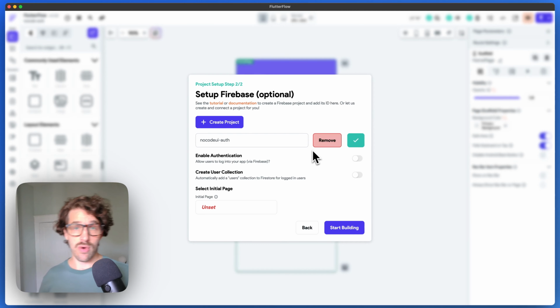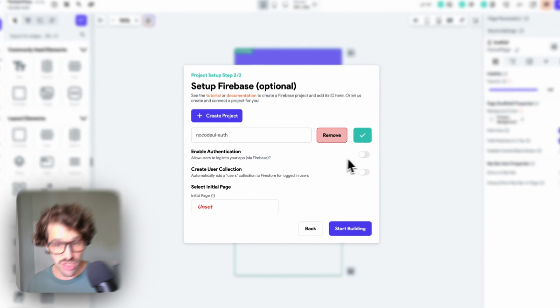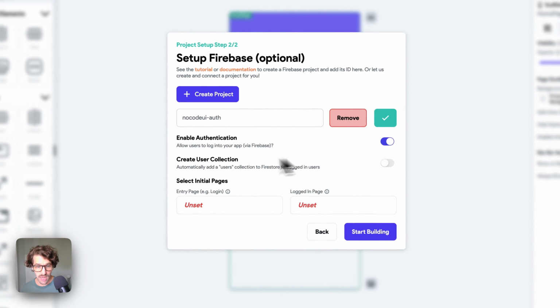Okay, now we have our app set up, and we can enable authentication here. So let's go ahead and do that. And let's create a user collection.